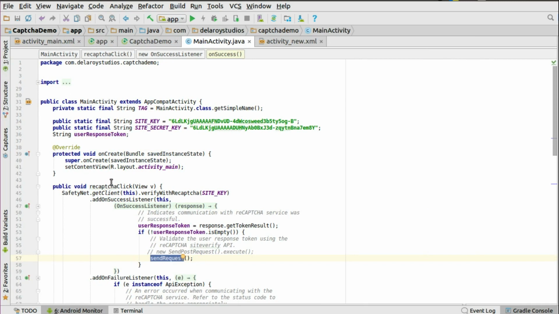You extend the AppCompatActivity as usual, and you lock in two constants, the site key and the site secret key. You're actually going to get that from the page I showed you earlier. After you have registered the application, you're going to generate the site key and site secret key. I'll walk you through that process.